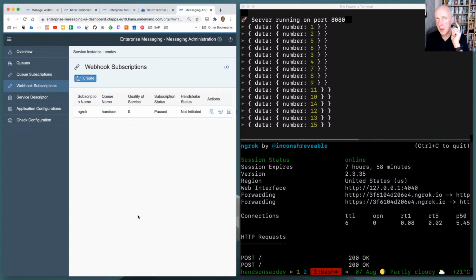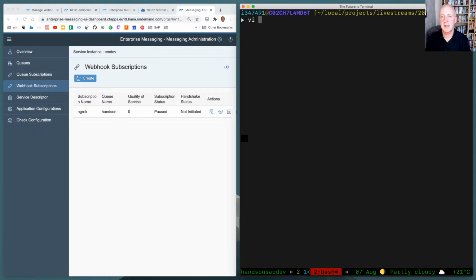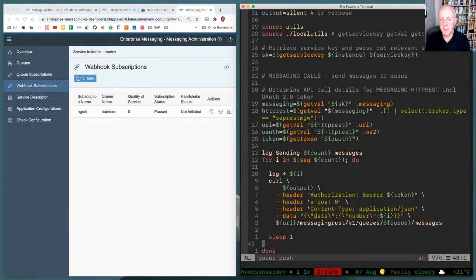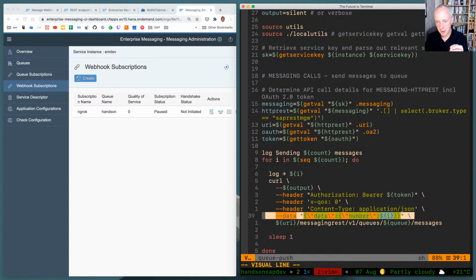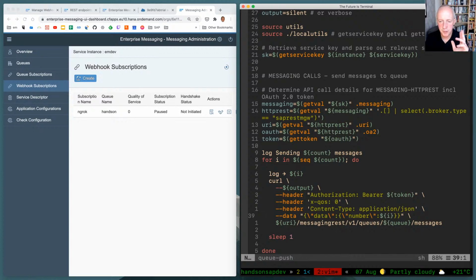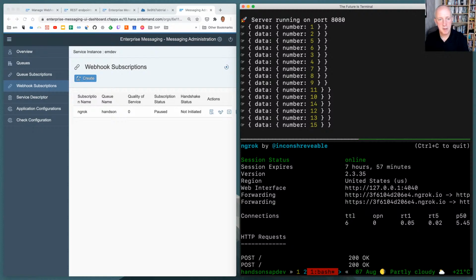So we've tested our webhook. We've hooked up a local node app running on my PC here through ngrok to Cloud Platform, my trial account here, and it's drained those messages. Beautiful. And there is the data. Remember that if we have a look at the queue push, the messages that we were sending were a bit of JSON data and then the nth message, 1, 2, 3, 4, 5, whatever. So that's why we're getting data number. Amazing, Samuele. What a brilliant suggestion. Okay, so now we know it's working.